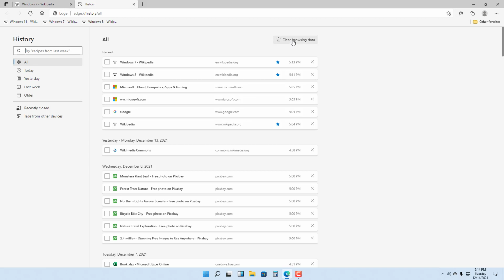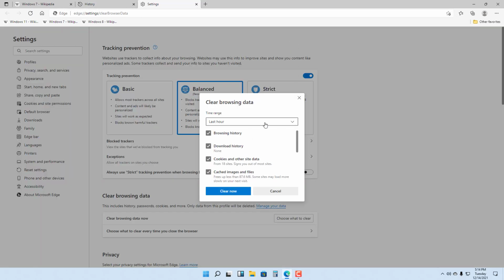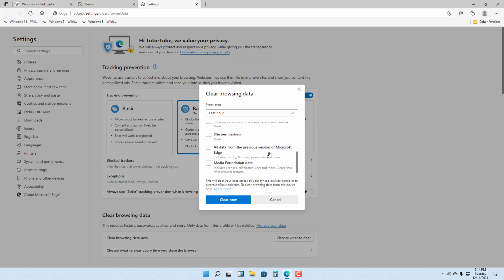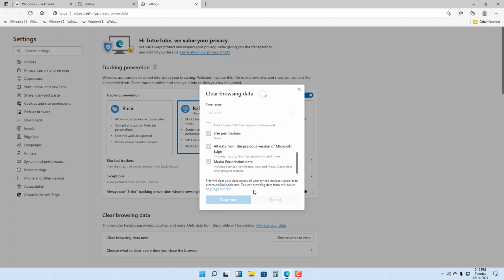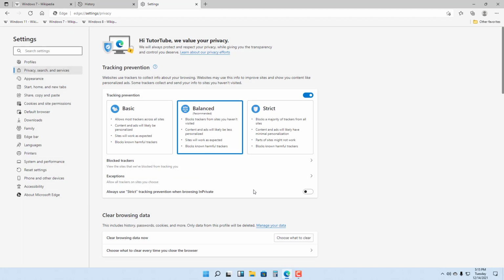Or you can click on clear browsing data, and then it gives you an option of what you want to clear. If there's some, say, password and everything, you can clear that out as well. You can even select the time range of how much history you want to clear out. Right now, you can see it says last hour, but if you choose all time and select out everything right here, so let's just select out everything, click on clear history, then it clears out all of the data you have right here.